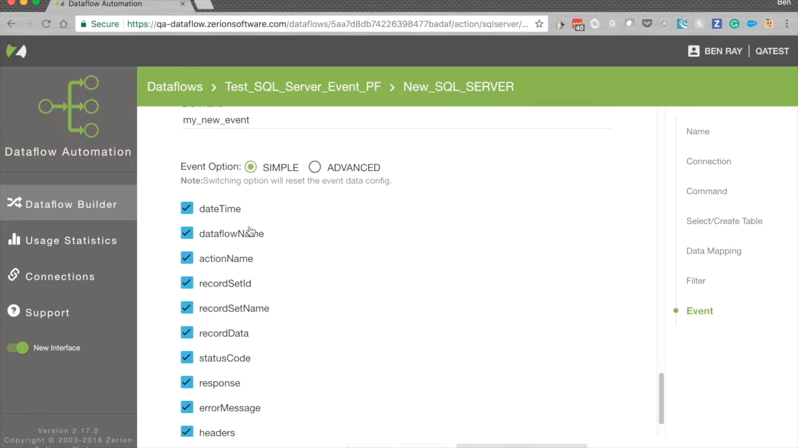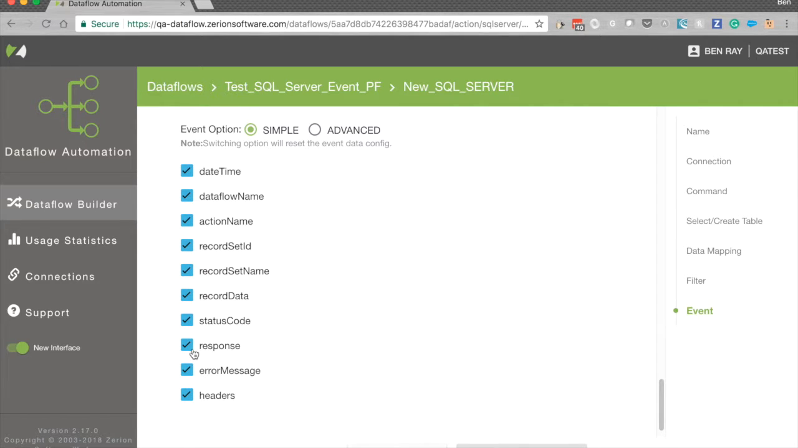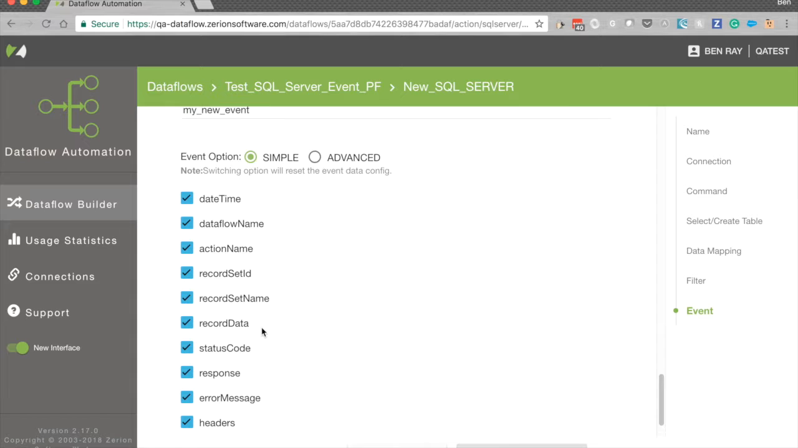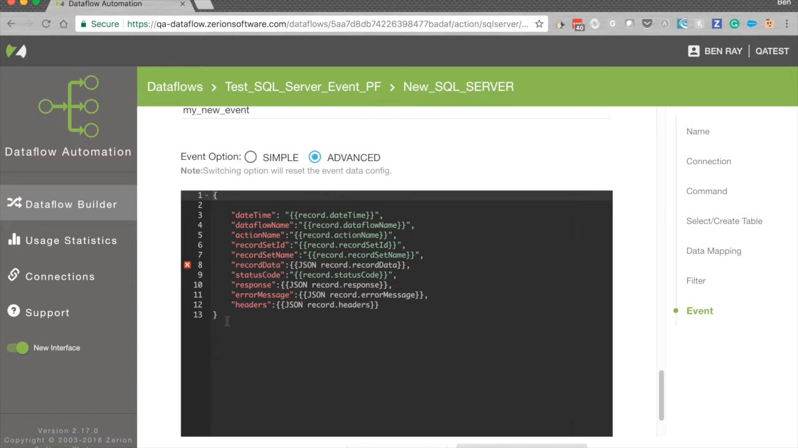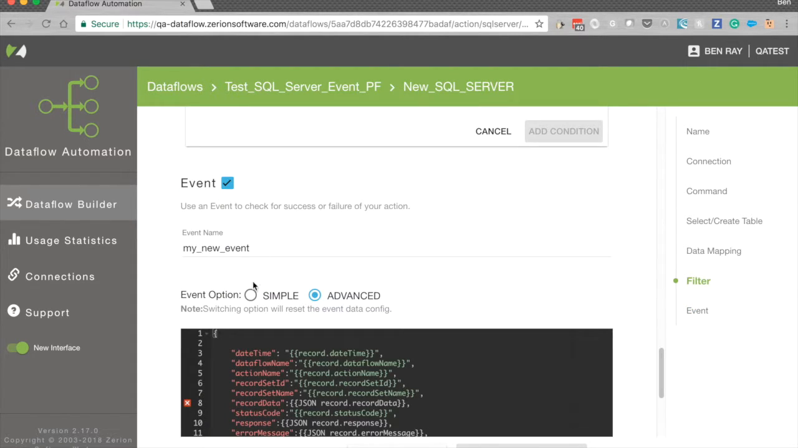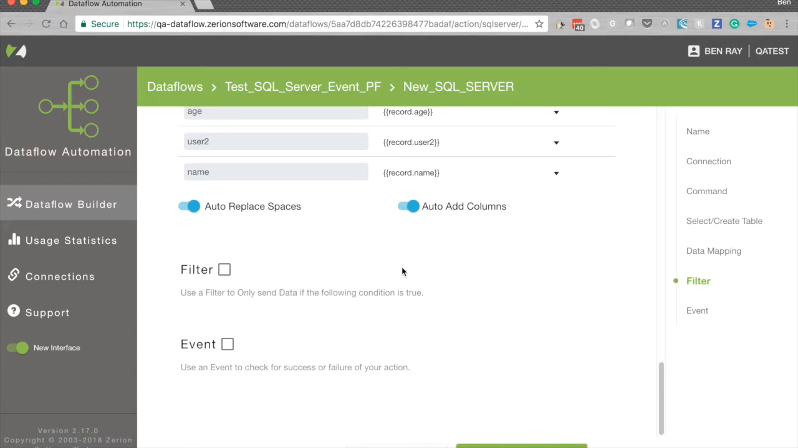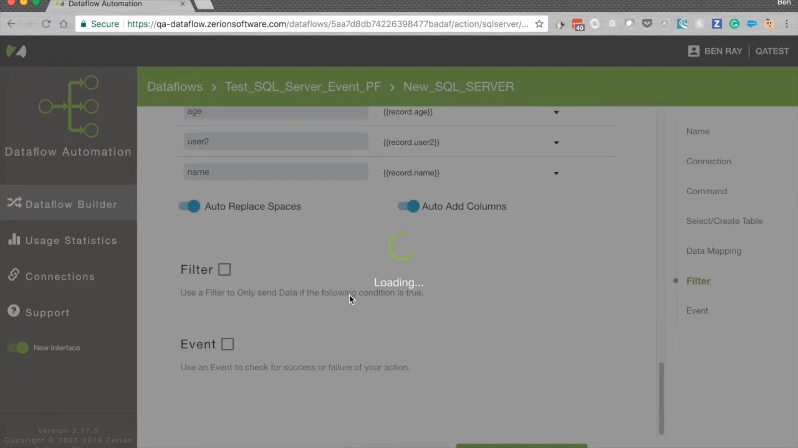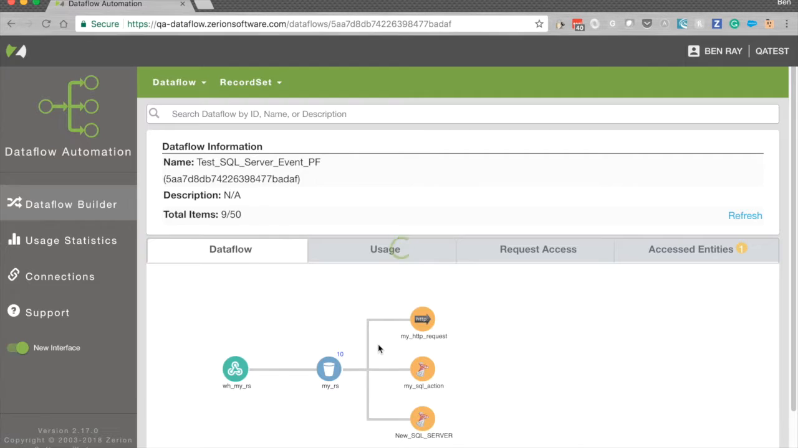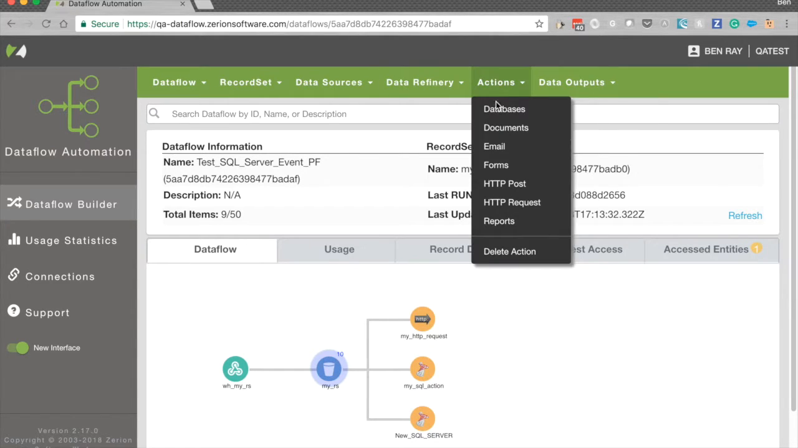Inside of the simple event, here are the standard fields that you'd like. The most important things are typically going to be the response and the error message. We've also added that you can get the headers from the response. A lot of times the headers are important, especially when using the iForm action, because you can see the iForm number of records or rows that are pulled in your request. Or you can go to advanced and, as you've done before, specify custom JavaScript. We're going to turn off the event here and turn off the filter, and save our action. You're going to see that same thing happening for HTTP post.